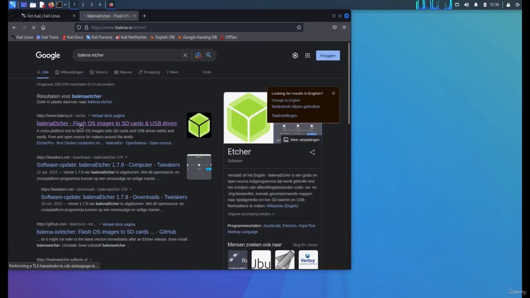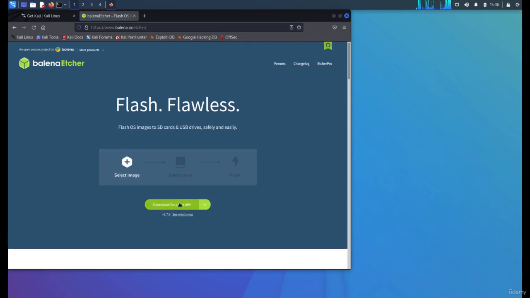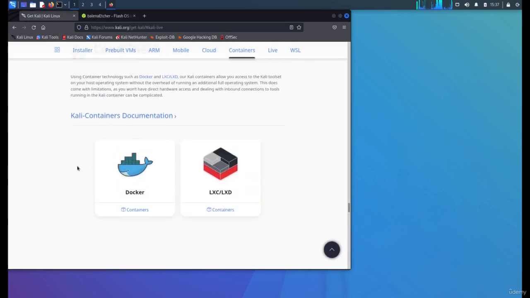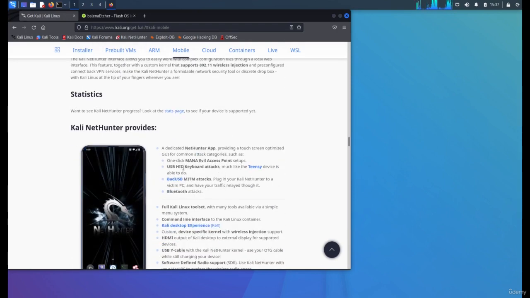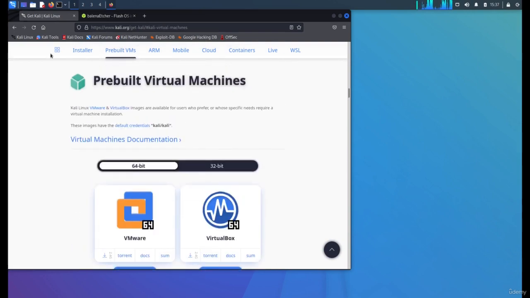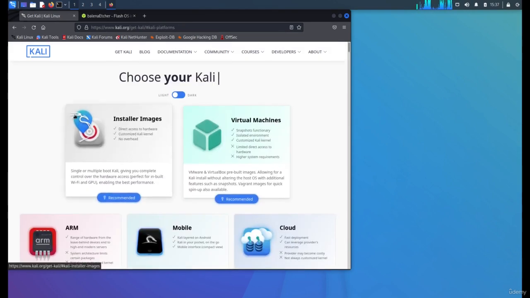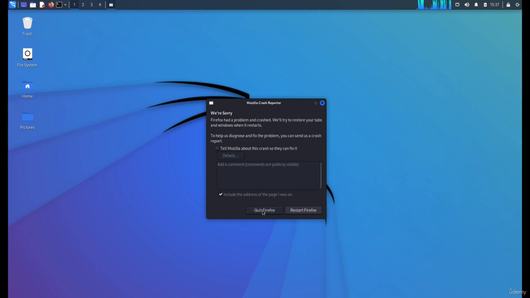Balena Etcher is one of these tools where if you download it and run it, you can select the image, then select the drive and create your Kali Linux flash drive. So if you installed it or created your flash drive, or maybe have the mobile version, what you can then do is continue with the course. I recommend having the computer version, either in a virtual machine or inside an installer image.